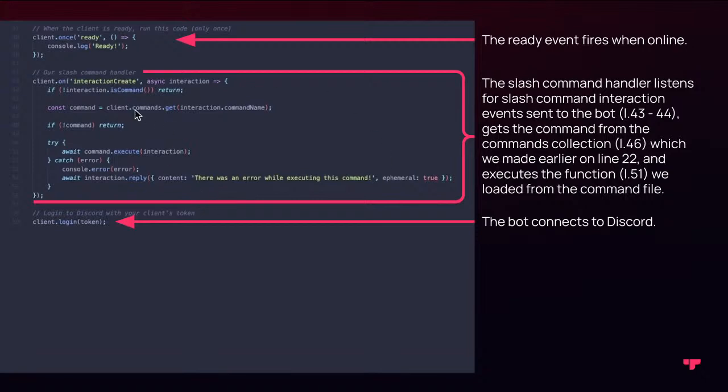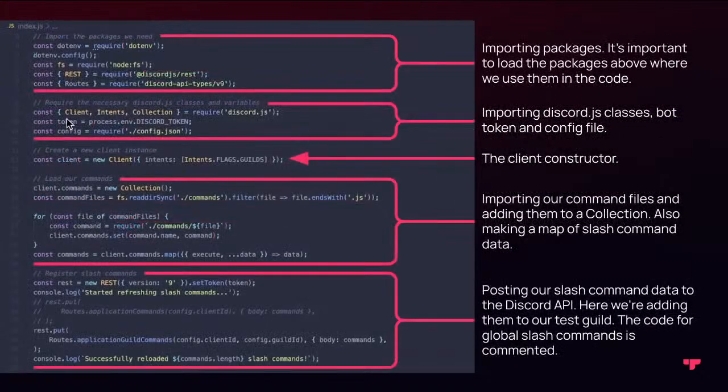All right, so this is basically our /command handler. And once we've got all of this done, we can finally connect the bot to Discord. So we're going to do client.login and pass our token to this. Again, the token is from our env file we created earlier.